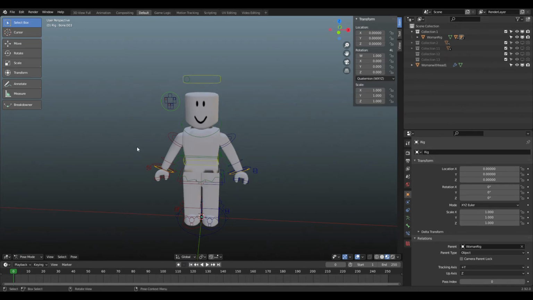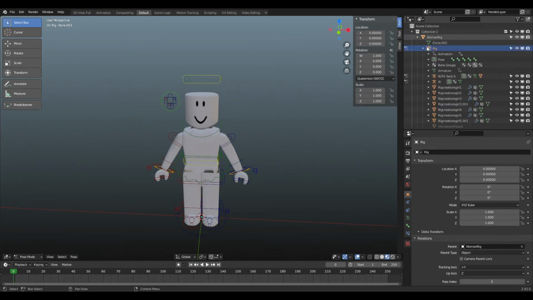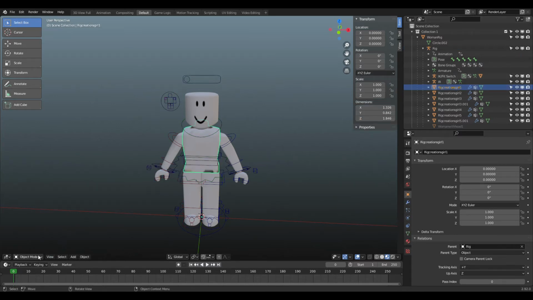Okay, so now I'm just going to show you how to add the texture. Go up to here to where it says woman rig and click this little thing next to it. Click on the one where it says rig creations girl 1 and make sure you're in object mode and not pose mode. Then just go to this bit here. When you hover over it, it should say material properties.